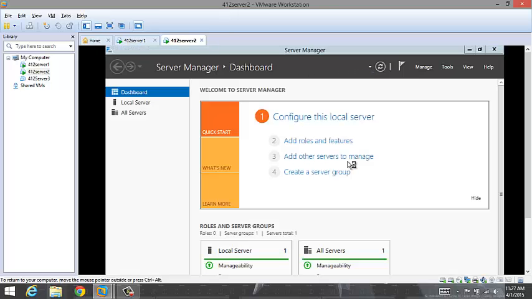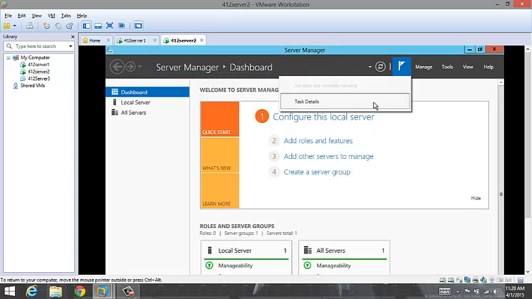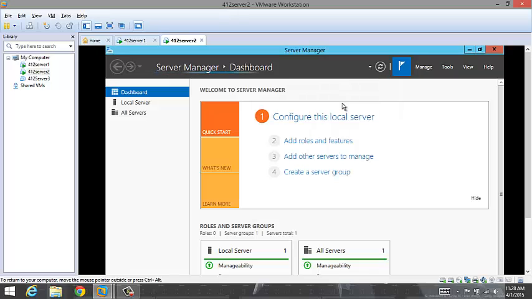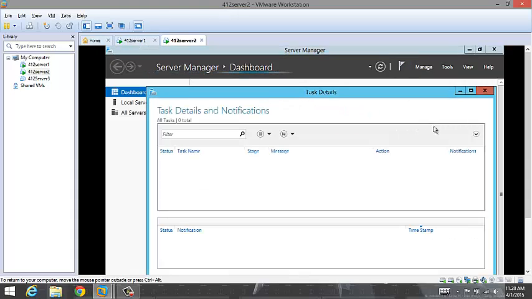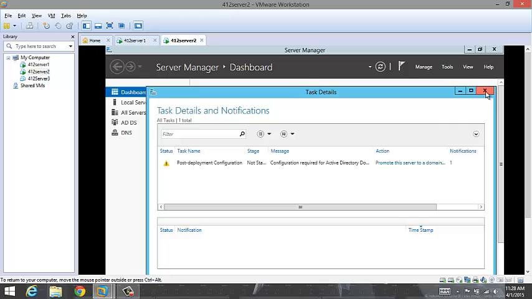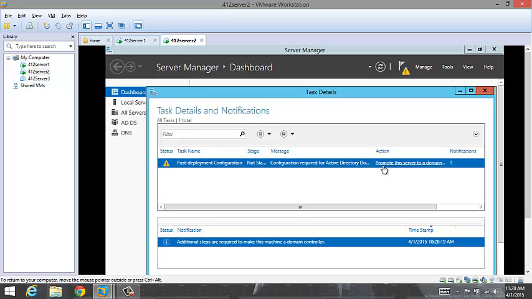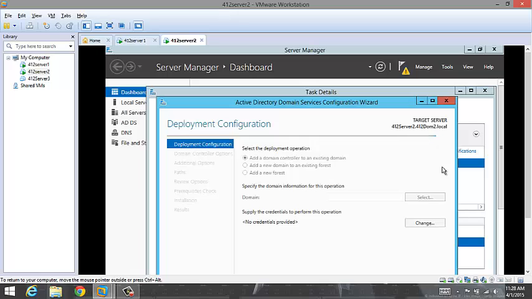Now that we're logged back into server 2, it says to click on the notifications flag, but there are no notifications in here yet. Probably because it's still loading. Yep, here we go. So we're going to promote this server to a domain controller, and we're going to select add a new forest, and we're going to call it forest, or 412 forest2.local.